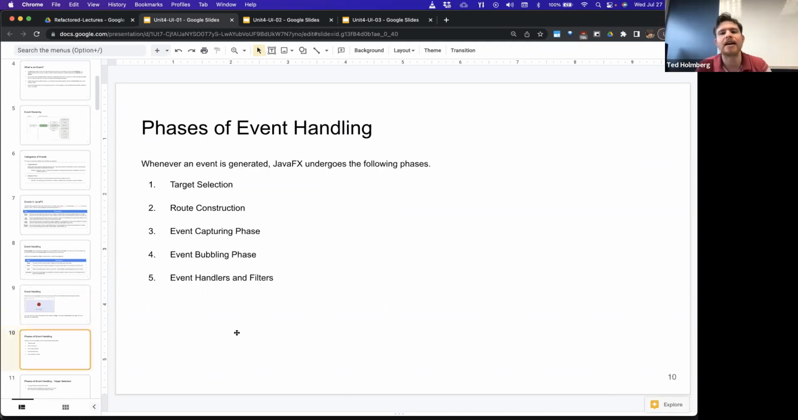Okay, let's talk about the phases of event handling. Whenever an event is generated, JavaFX undergoes the following phases. It's going to do target selection, then route construction, then event capturing, then event bubbling, and finally, it's going to call the event handlers or event filters that are defined there.